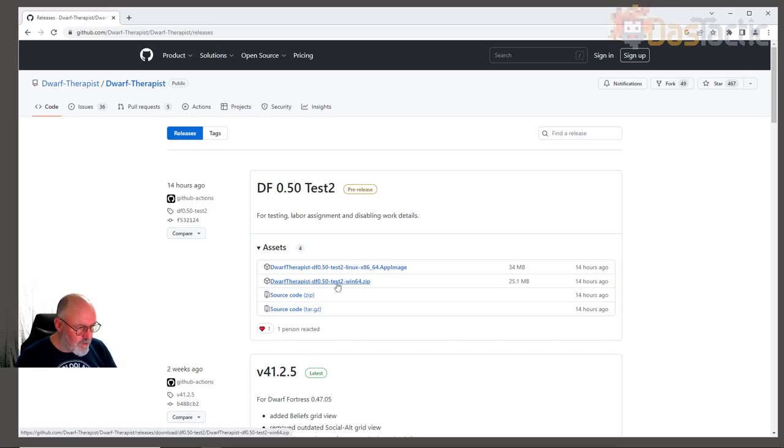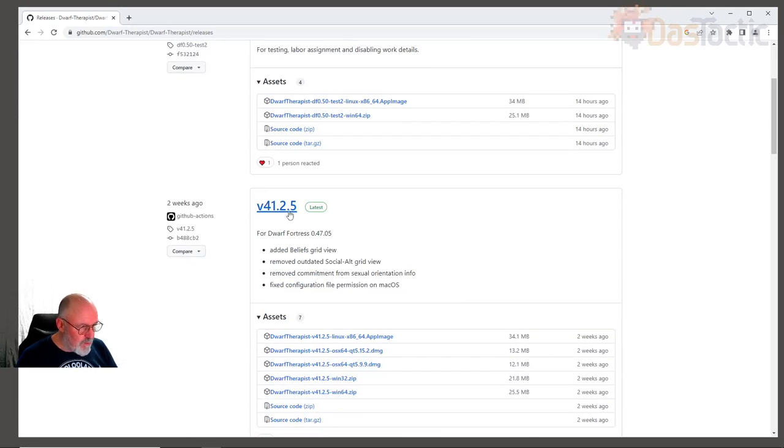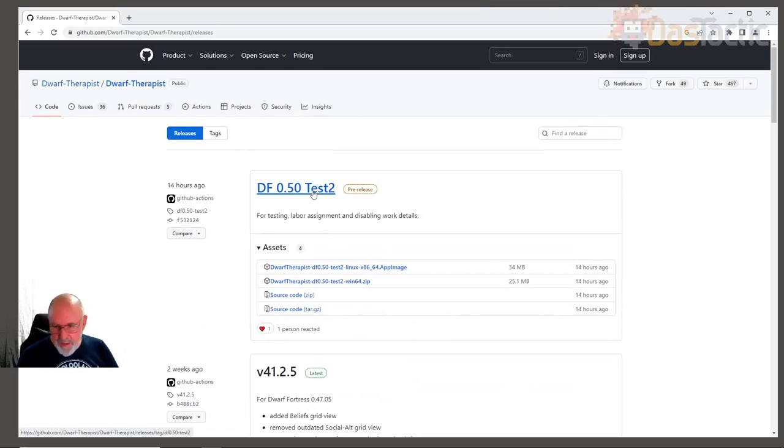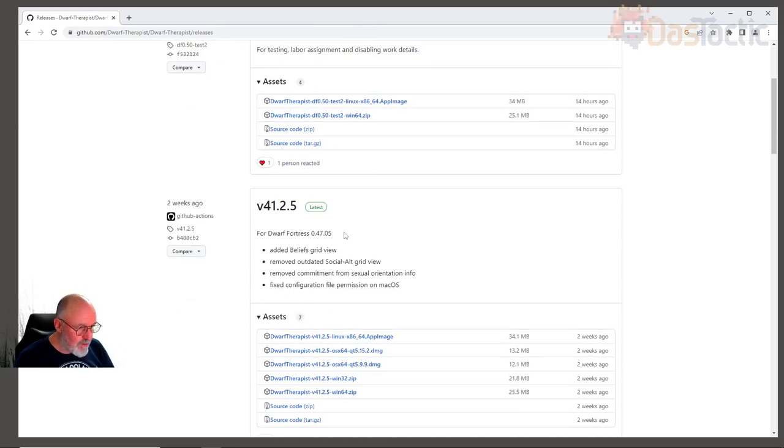So Dwarf Therapist, not the source code. Again, select Assets, open it up, and go back to this particular one. I don't want version 41.2.5, which is for Dwarf Fortress 47.05. This one here is for testing for the Steam version. It doesn't say that in here, but this is the Steam version. Eventually, I think it will have the actual explicit information.